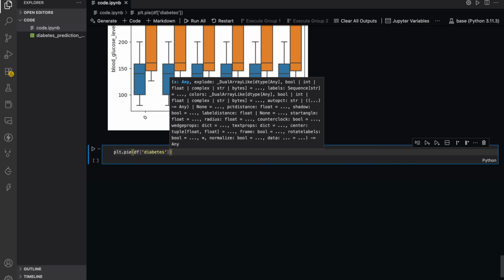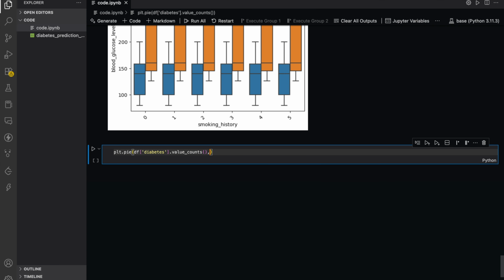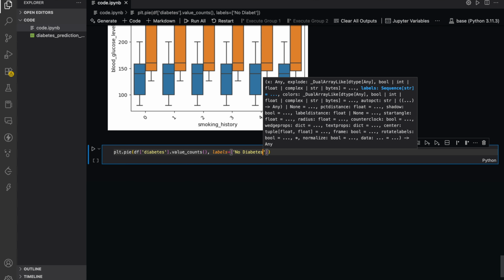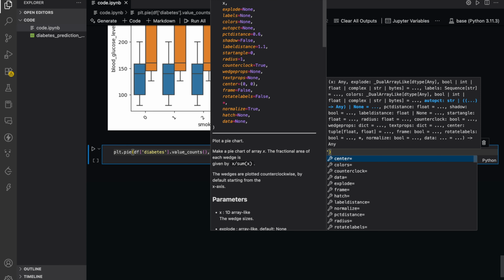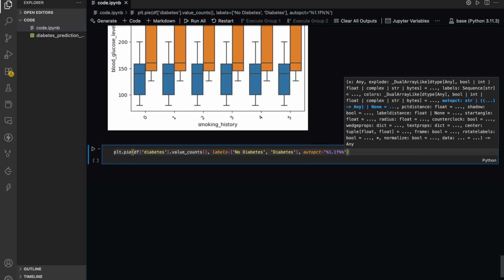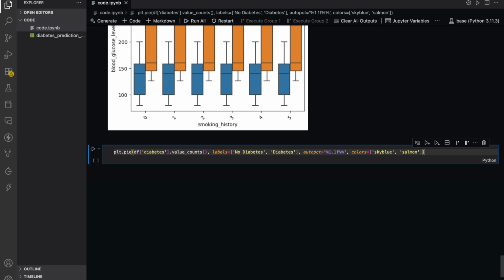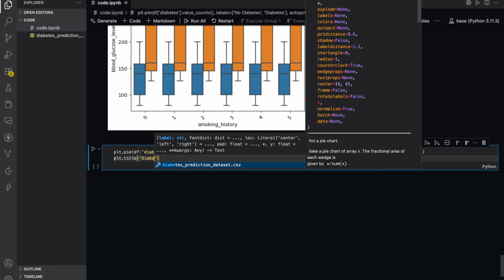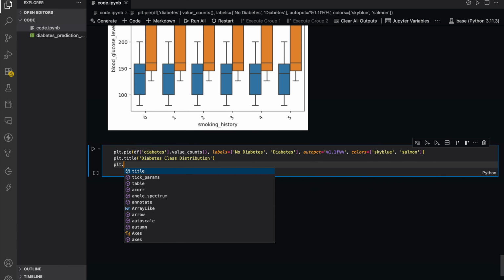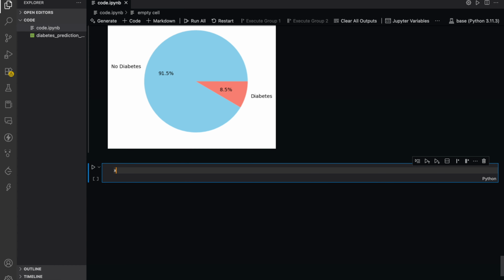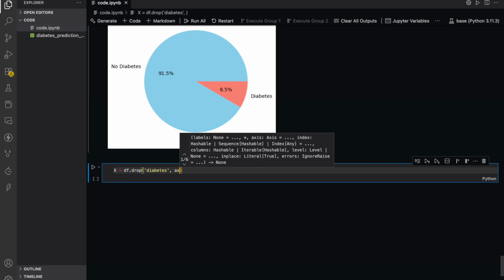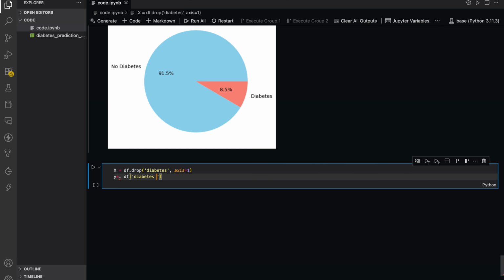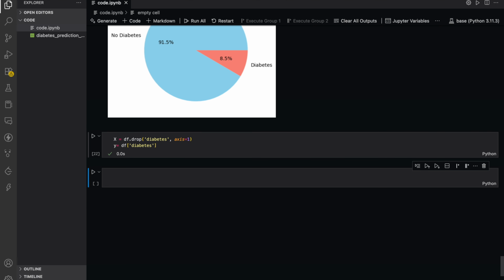We plot a pie chart to visualize the class distribution of diabetes in the dataset. It helps us understand if the data is balanced or skewed. We split the data into features X and target Y, then use train_test_split to create training and testing sets, keeping class balance with stratify equals Y.